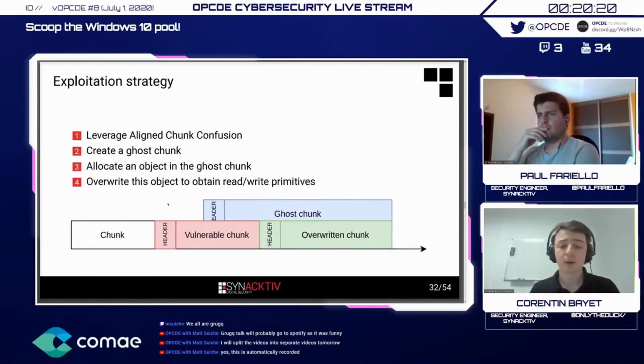And because of this particular layout where the several chunks are overlapping, we will be able to obtain read and write primitives by overwriting the object in the ghost chunk. And yeah, the first goal is to find an object that is interesting to put in the ghost chunk and to overwrite.